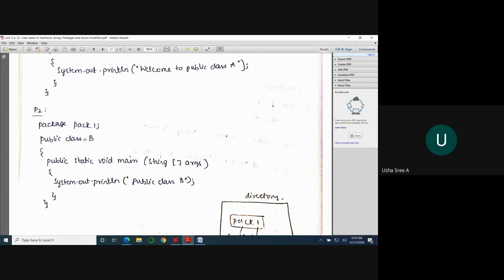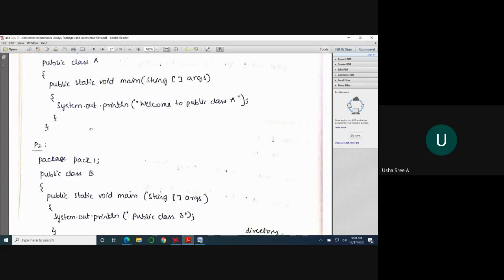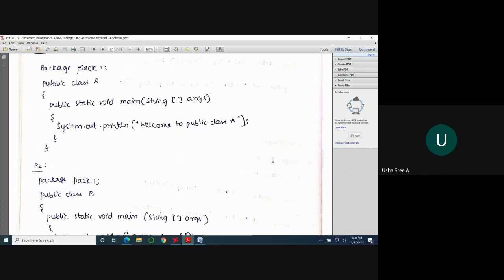So when you compile this b.java, what will happen? The b.class file is stored in the folder pack1. Next, when you save the file a.java and compile it, the a.class file is stored in the folder pack1. So what does it mean? The folder is only one with the name pack1, but inside that folder we have two .class files, a.class and b.class.